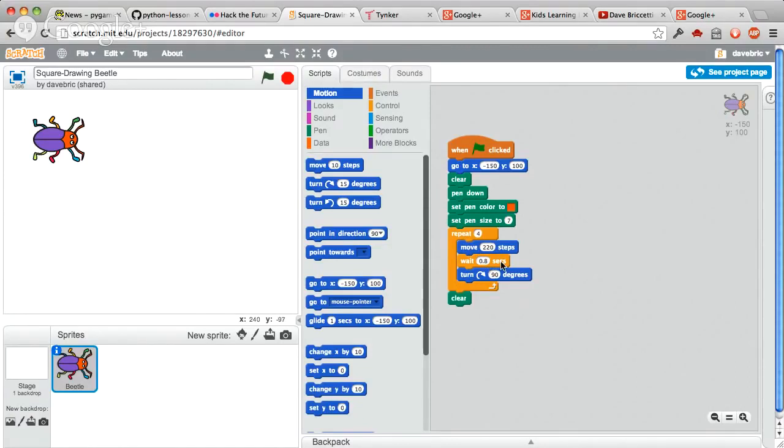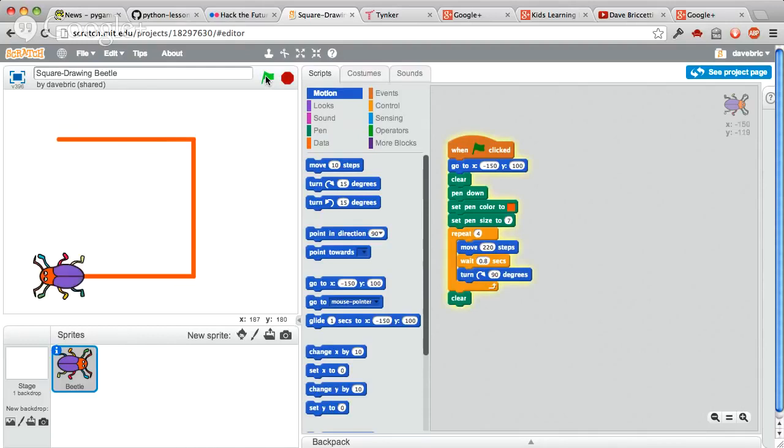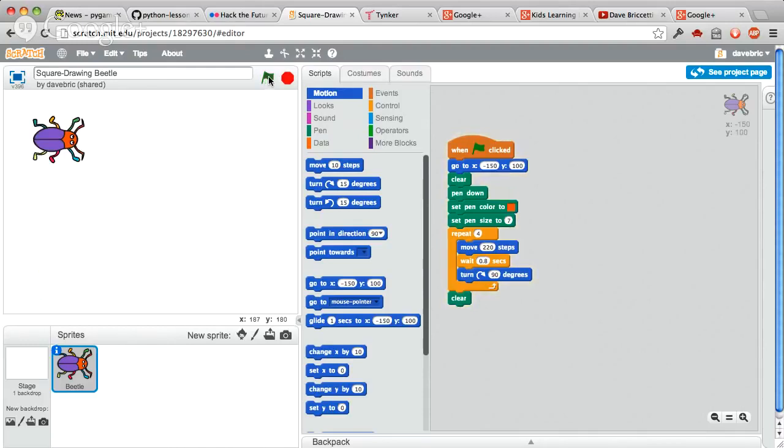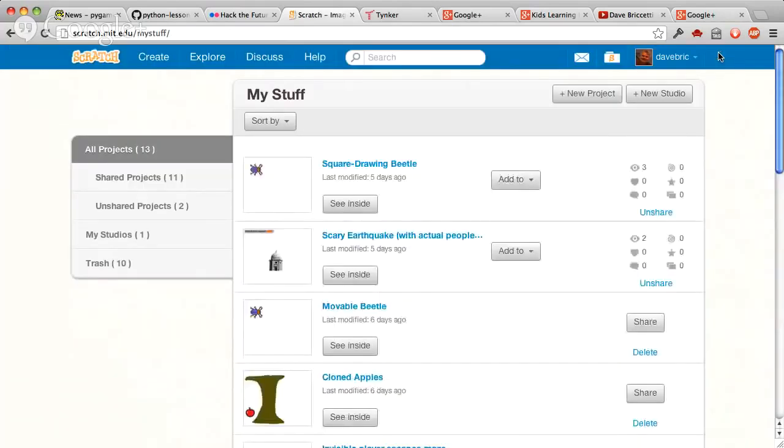There's a 0.8 of a second delay between the sides of the square. And then it rotates, and then it goes back. And once it's done, it clears the screen. I'll run it again. And there it is. So let me go back to my stuff and show you something different.